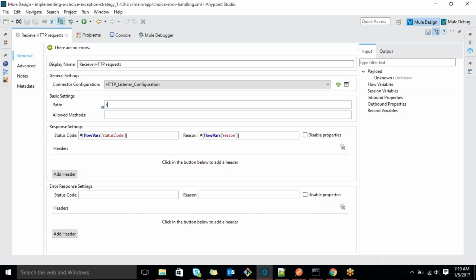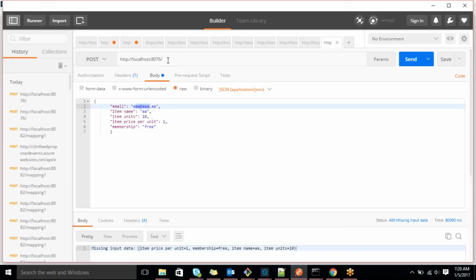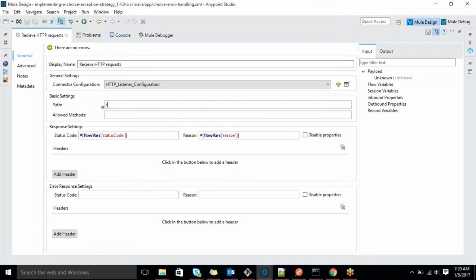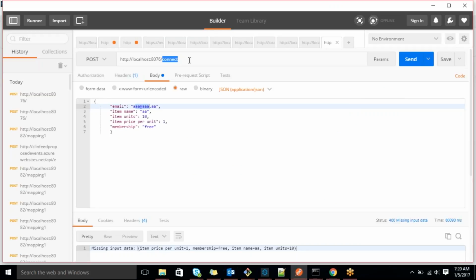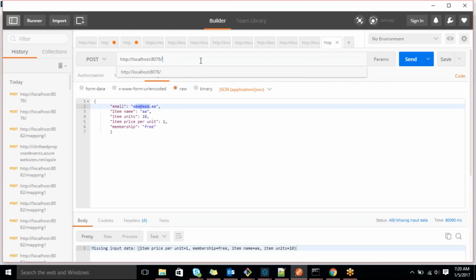Generally here, I just mention a slash. I am hitting after the slash, I'm not passing anything. If you keep something there, we can call it a base path. I kept it like this. This time, when you hit the URL, you have to pass that base path. Are you clear? If there is no base path, I just mention a slash. That's why I'm not giving anything.